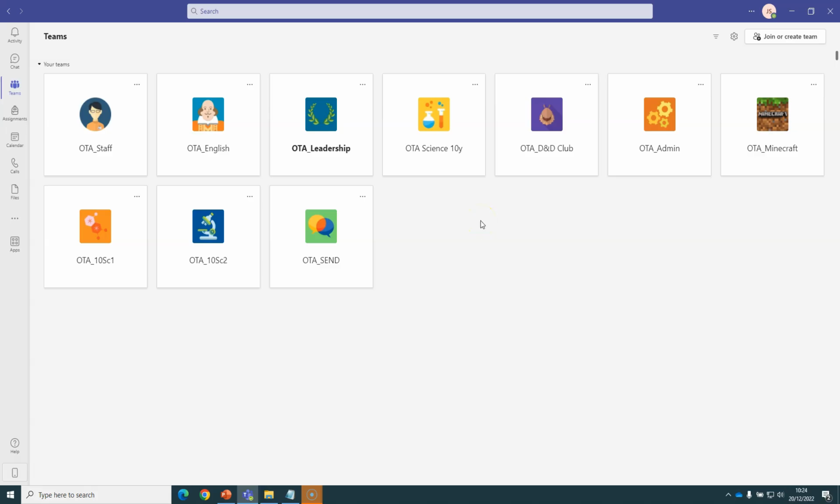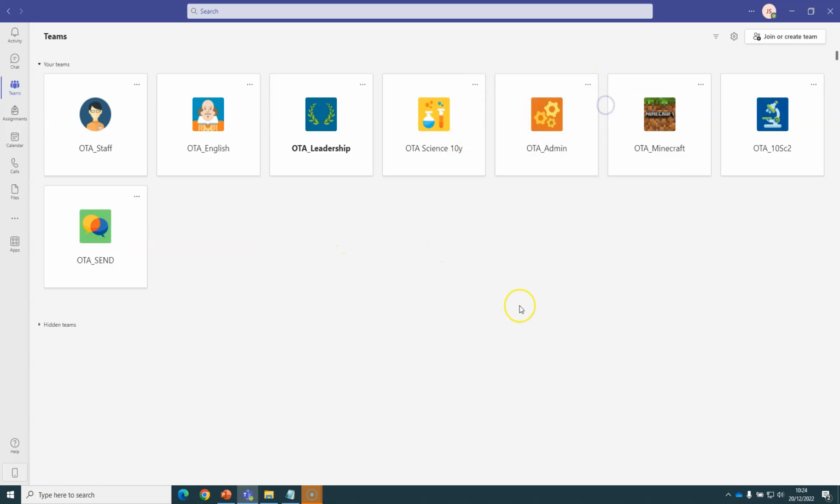If there's teams in here that you don't use very often or are old but you just want to keep the information anyway, you can just hide those teams. So if I want to hide this team, I can just simply select hide and hide. It doesn't delete them, it just goes into the hidden teams. You can still get to them, but they're not there for you constantly.